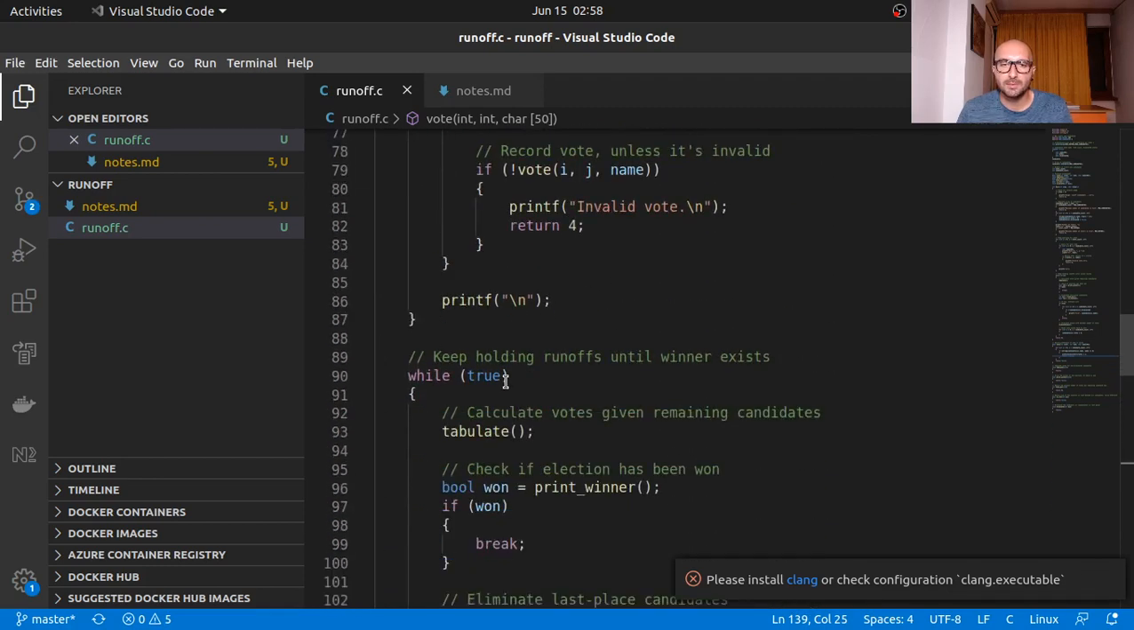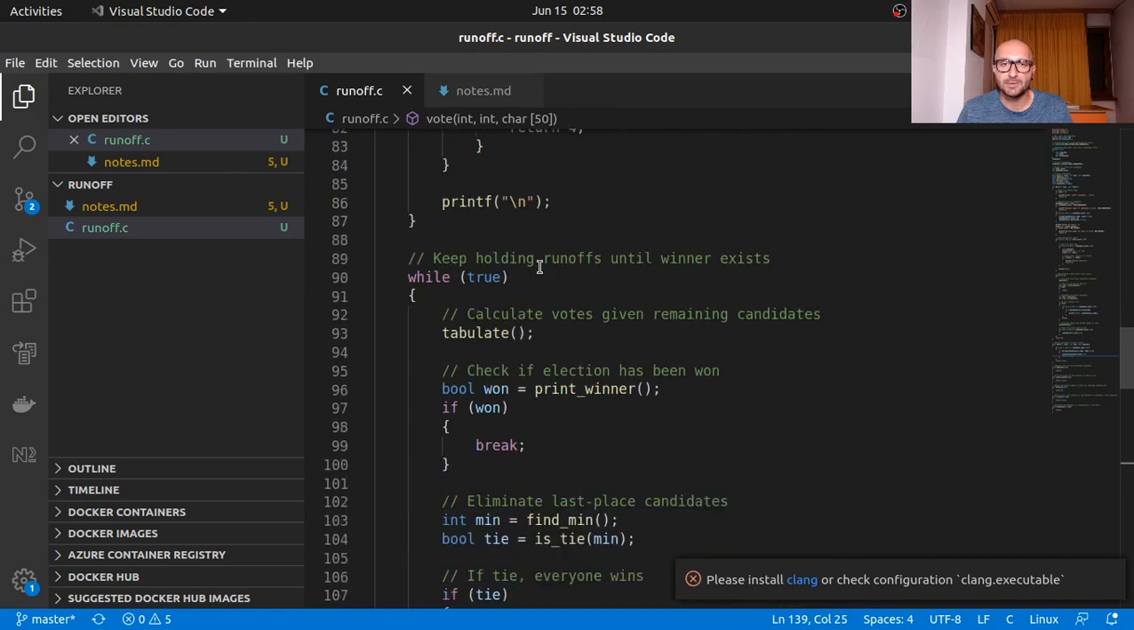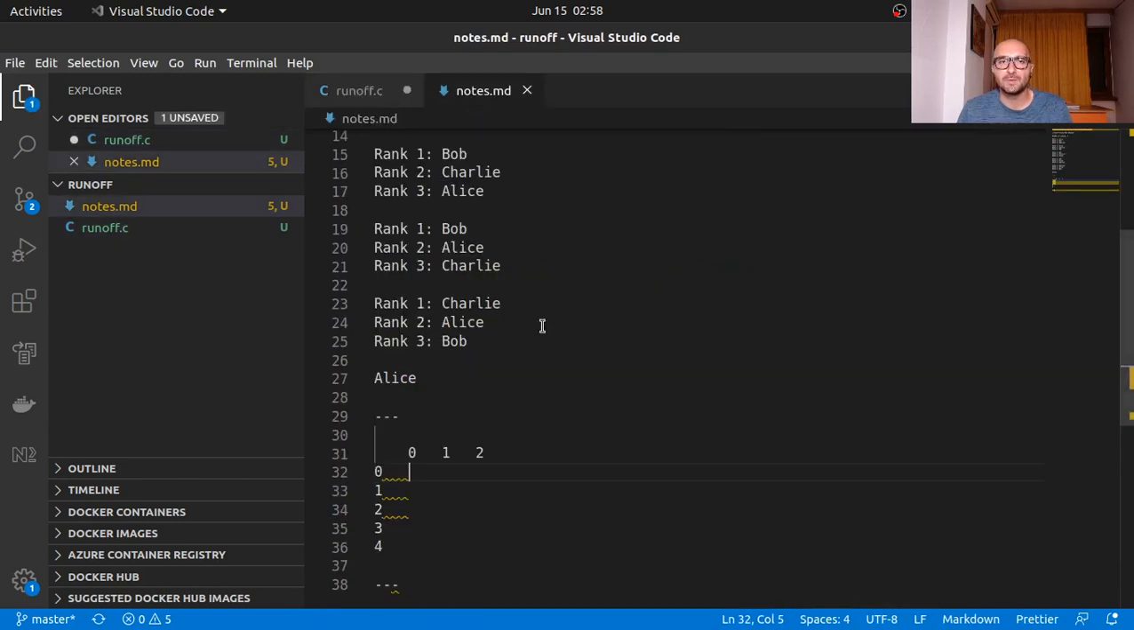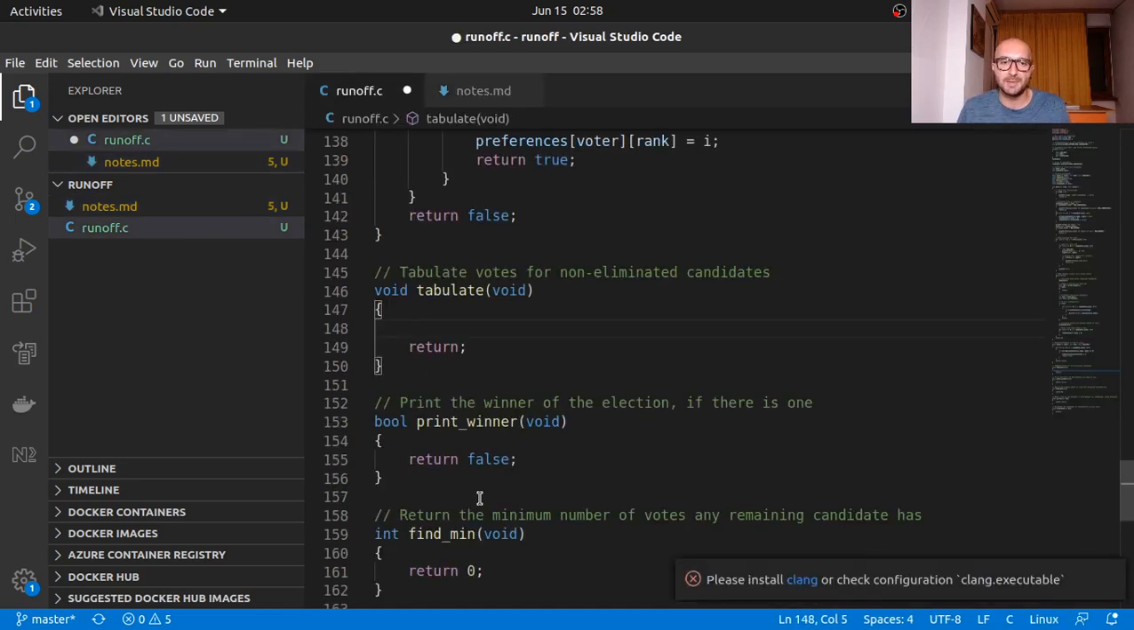Okie doke, moving on. So this is another loop. Keep holding runoffs until the winner exists. And the first function here is tabulate, calculate votes given remaining candidates. So this is our function here. So here basically we will go through the matrix, and for each of the positions where we will find the index of a candidate, and we go to that index in the candidates array, so to that specific candidate, and we increment their votes. Okay, so that's basically it.